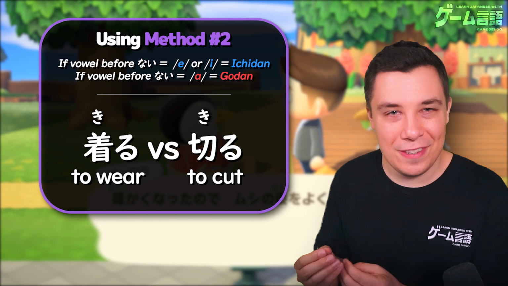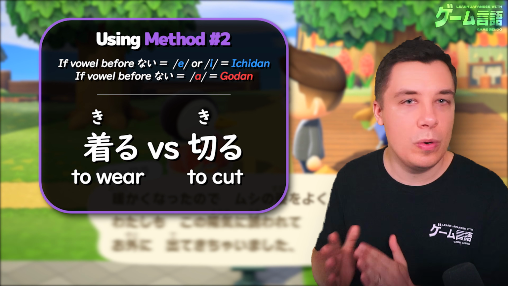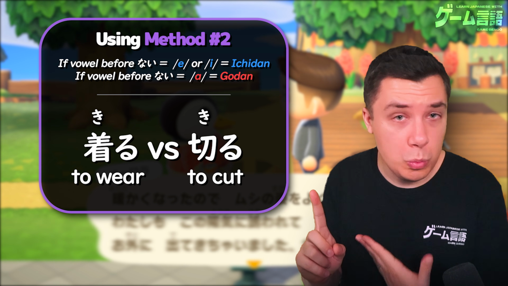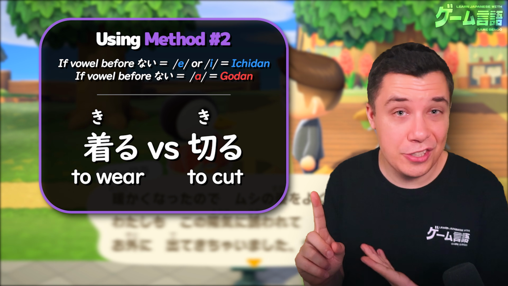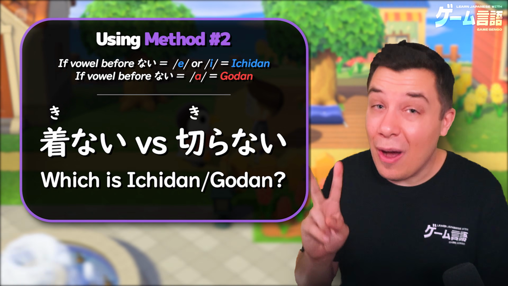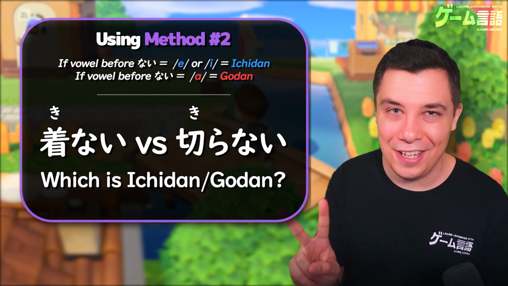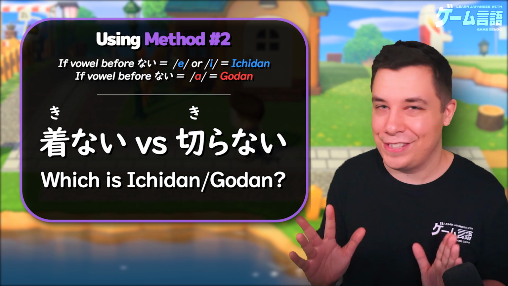And if you use some of the methods we saw in this video, you'll be able to tell without fail which one is which. If you tried to use method number 1, you wouldn't be able to come up with an answer, unless you learnt it as an exception. However, if you use method number 2 with the nai form of a verb, the negative form, you will easily be able to see the difference.